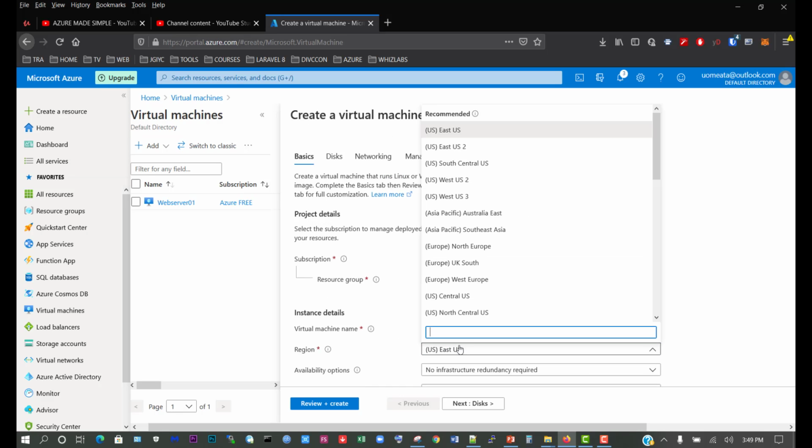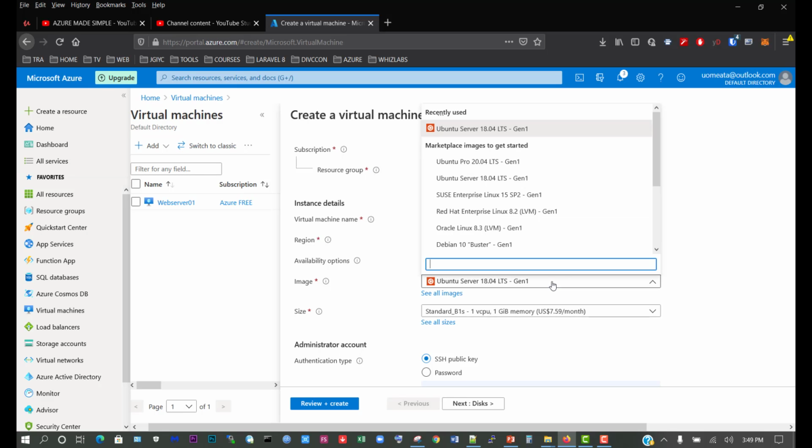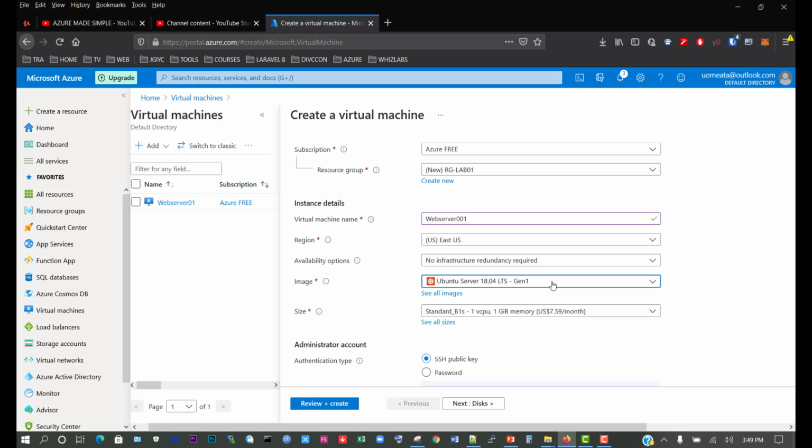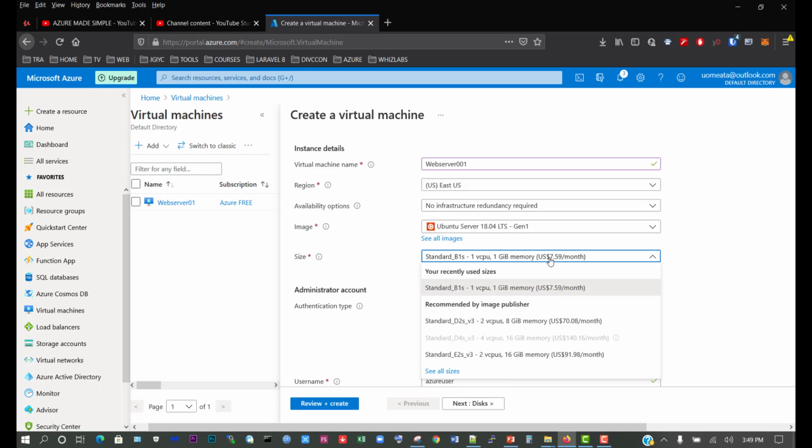The region USA is okay, and the image I want to use is Linux Ubuntu Server 18, which is fine. The size I want to use is standard PA1S.